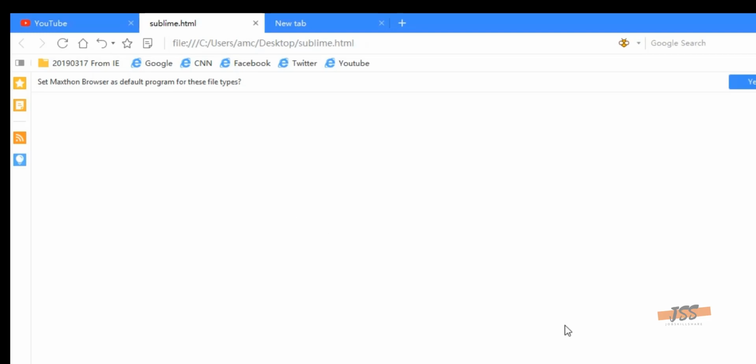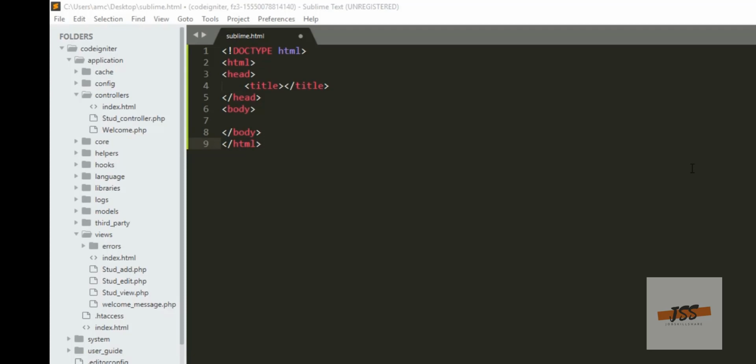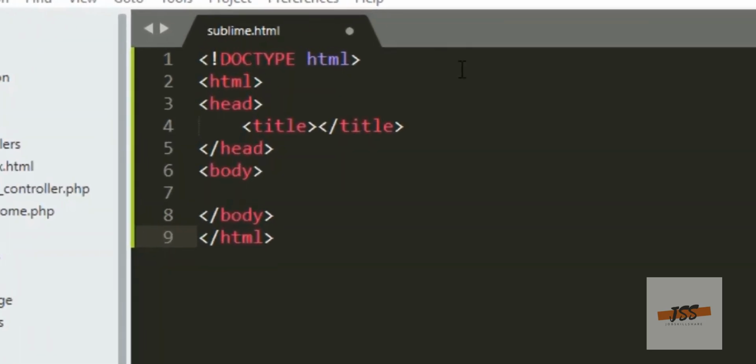Hopefully you understand about the text editor. We will start our course from the next video. We are gonna write our first HTML code. This basic structure is part of the HTML standard that every web page should follow. So let's get started with the first HTML element.